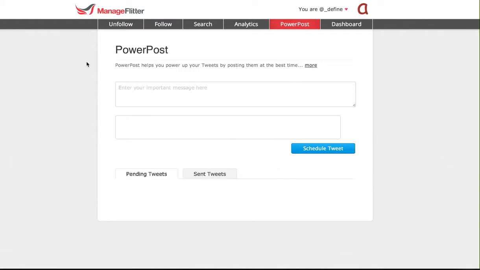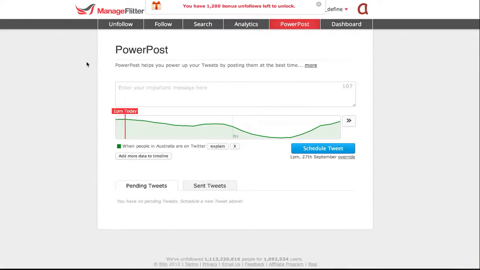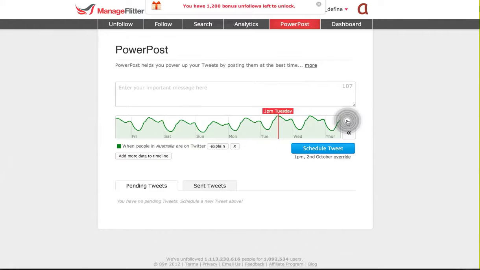But for non-pro users, we have this brand new feature which has been enabled for pro users for a while, but we're enabling it today for the first time for non-pro users, and that's PowerPost. What PowerPost lets you do is it lets you schedule tweets at the optimal time for a certain number of people. So for example here, when I've logged in, it's detected that I'm in Australia, and it's showing the graph of when people in Australia are most likely to be online. And so I can expand this out over a week, and so I can see during the week the time that most people are likely to be online. My time is about 1 PM Tuesday, and on Wednesday as well, lunchtime.